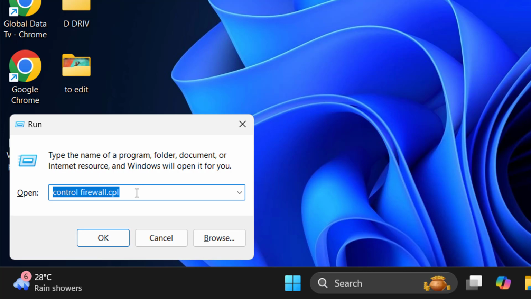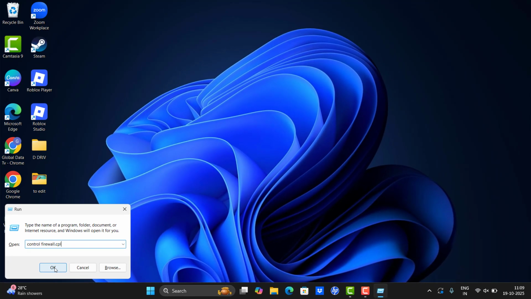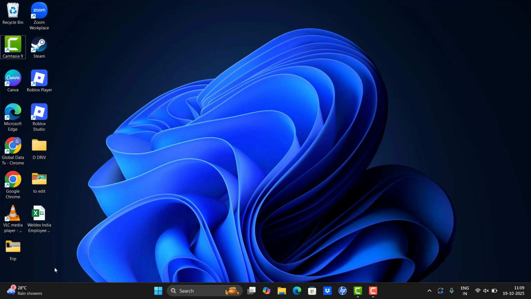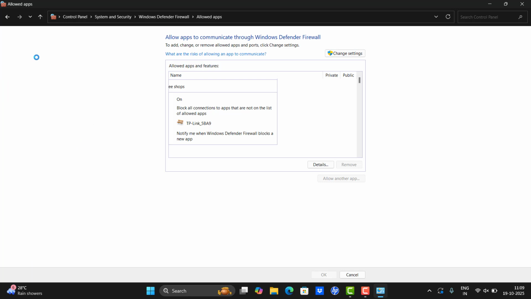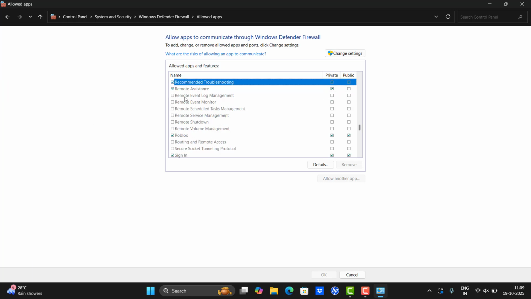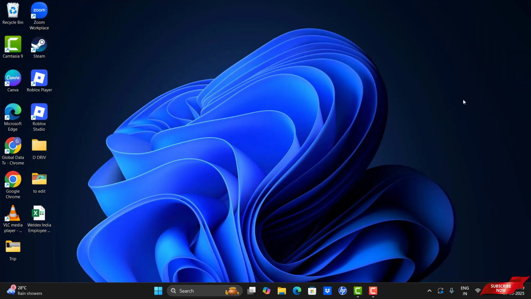After that, you need to press Windows R and then type control firewall.cpl. Once you're done, please enter Allow an app through the firewall. Over here, you need to find Roblox and check whether Private and Public are enabled or not. If not, please enable it. If it's already enabled, it's not an issue, skip the step.